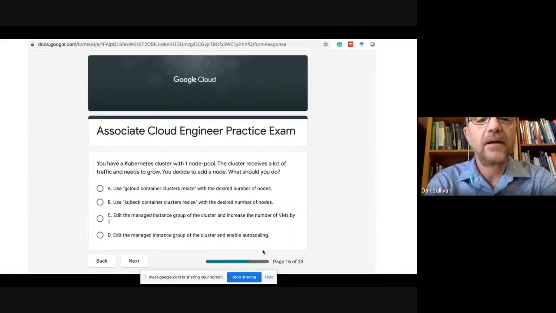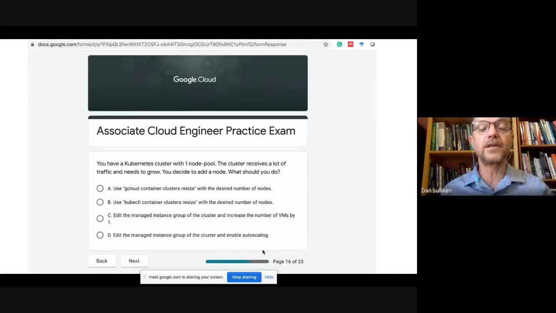Here we have what looks like a question about Kubernetes. We have a Kubernetes cluster with one node pool. Here we have to be familiar with the Kubernetes architecture. So we understand a node pool is an abstraction. Basically, within a Kubernetes cluster, a node pool is a set of nodes that are all configured the same and typically used for the same kind of workloads.